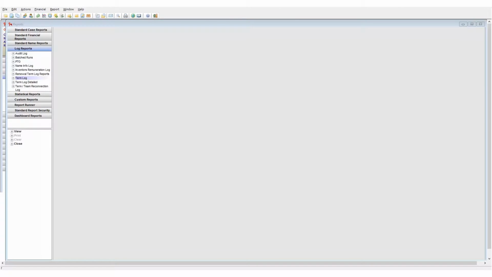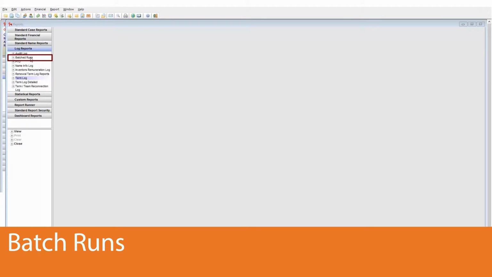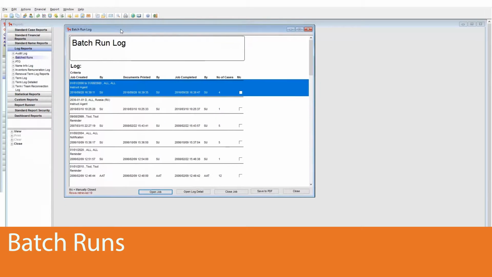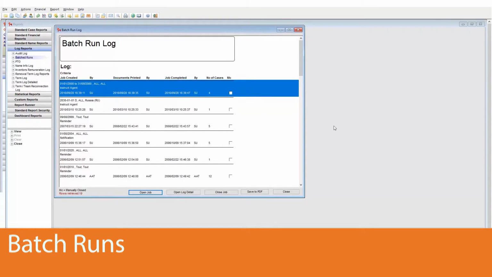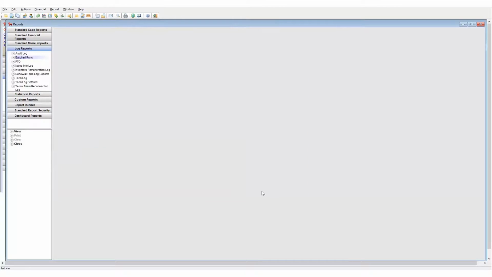Before we delve into the term reports, I quickly want to mention the report called Batched Run. This report deals exclusively with batch jobs, which we will cover in a later module. For now, know that this report allows you to reprint documents from an existing batch. Moving on to term reports.